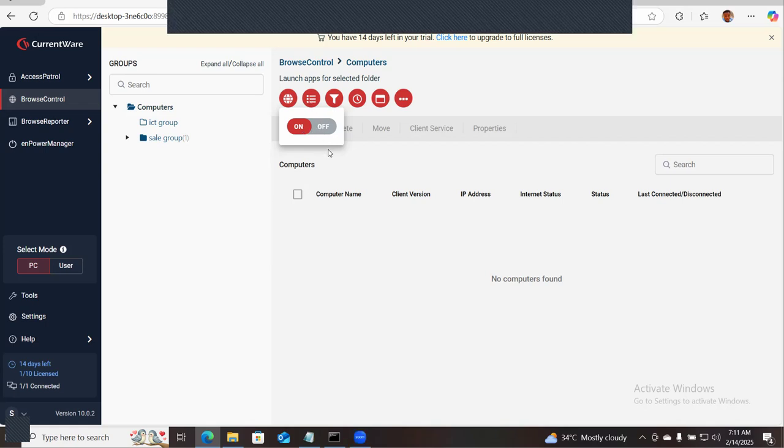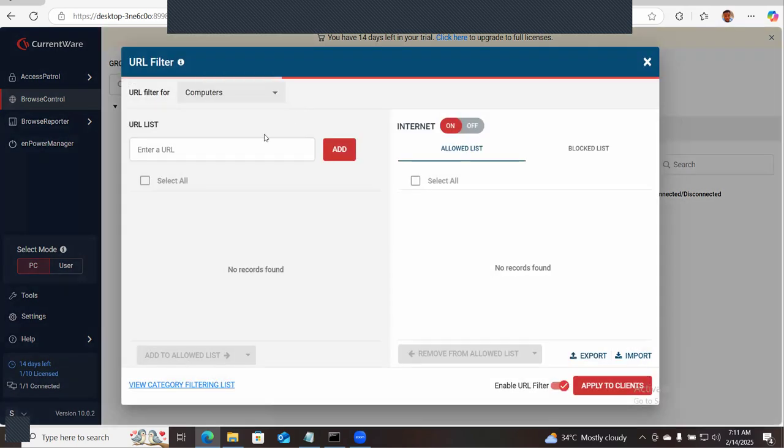So we have the second option here. The second option is a URL filter. Anytime that you want to filter some URL, maybe I don't want my employees to go to Facebook, I can come here. I need to choose that particular group. For instance, I choose sales, and the URL I want to filter, I can filter facebook.com.